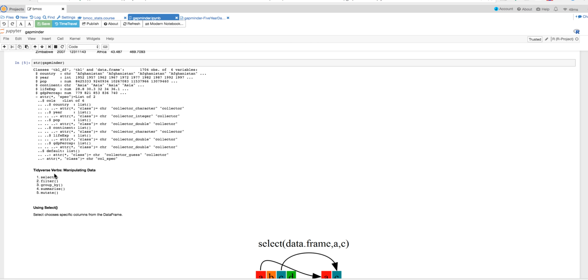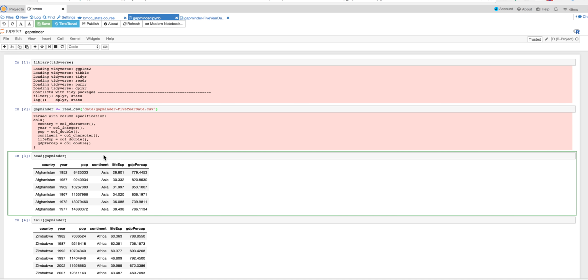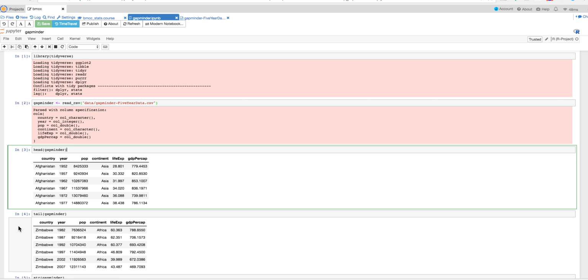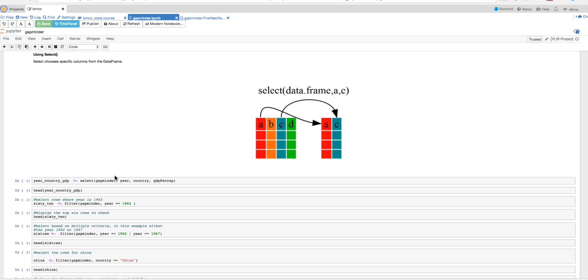Next, once we have our data loaded, we want to manipulate it. For example, our first task was to select specific columns. If I look at my data set, I see I have these 6 columns: country, year, population, continent, life expectancy, and GDP per capita. Suppose I only want 3 of those. Namely, I just want the columns called year, country, and GDP per cap.